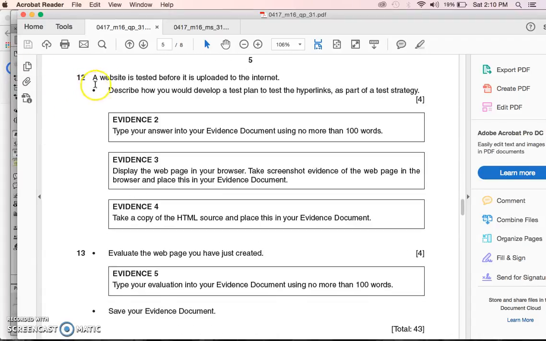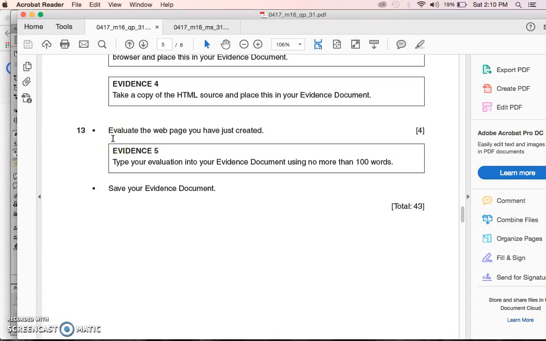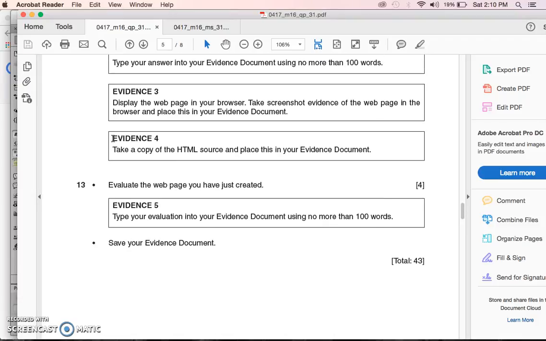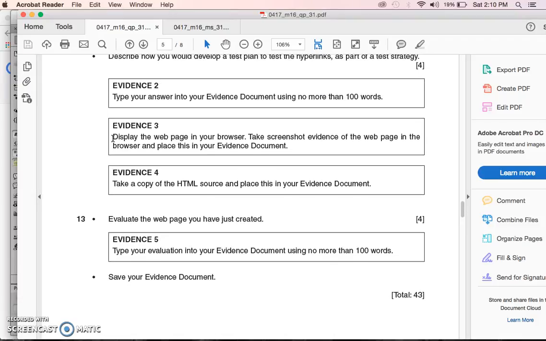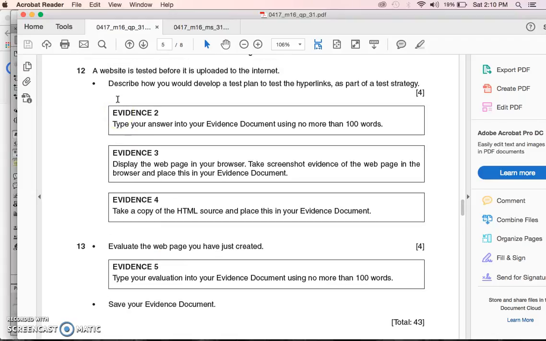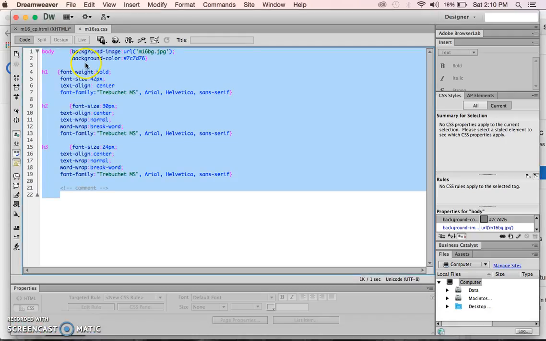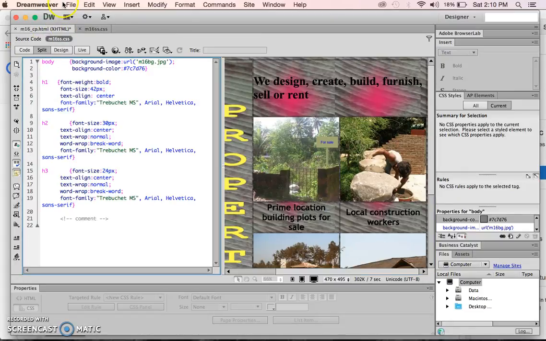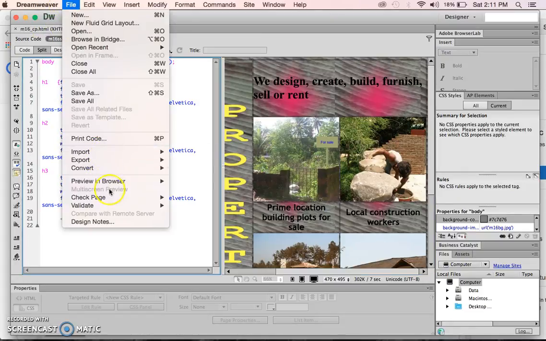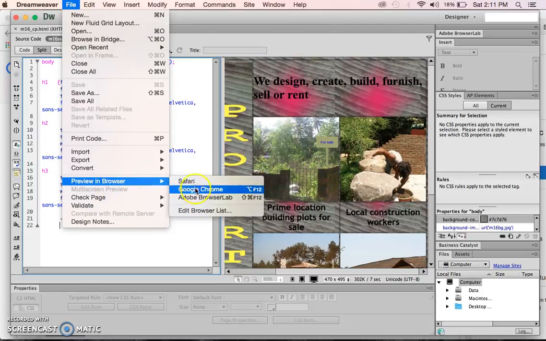Okay, our website's tested before it's uploaded. Okay, test type and your evaluation. So this is where the evidence. So basically, to test, if you were going to test the hyperlinks, what you could do is say you would preview it. So how do you test the hyperlinks? First you save it. Okay, so basically you preview it in Safari, Chrome, every browser.